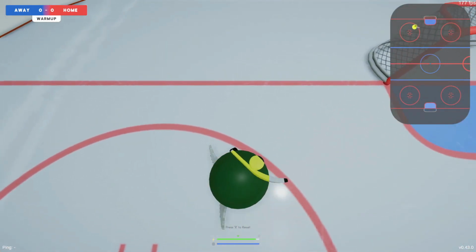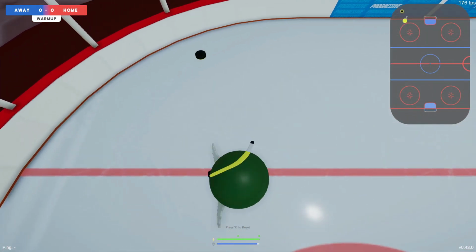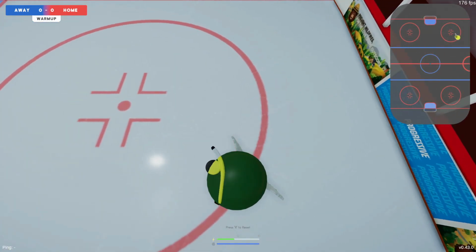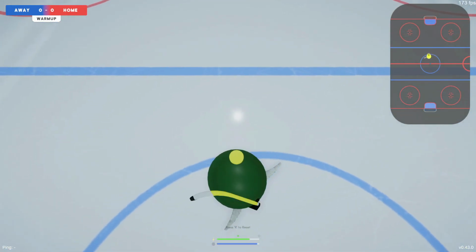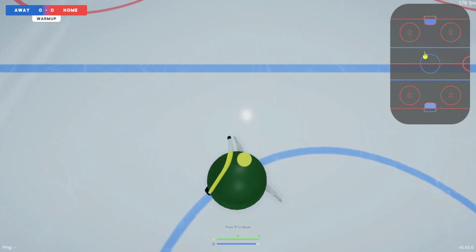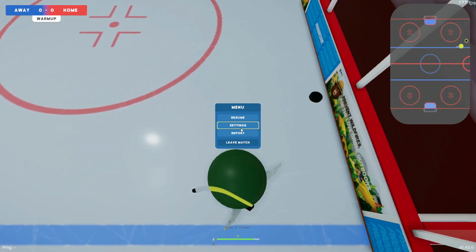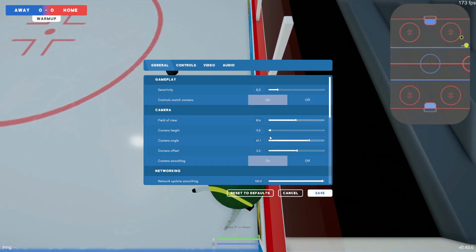Just try them out and use them for a game or two and see how your gameplay feels, and try to improve on your dekes and make sure that you're actually deking properly instead of messing up constantly on, say, one certain thing. You might be able to identify it because you're literally staring at the stick and the puck. So here are the camera settings.